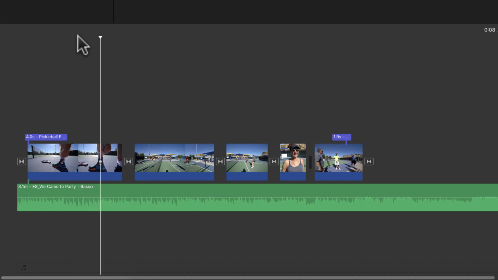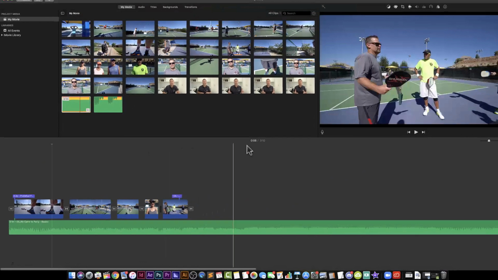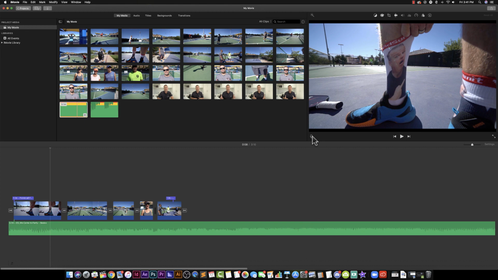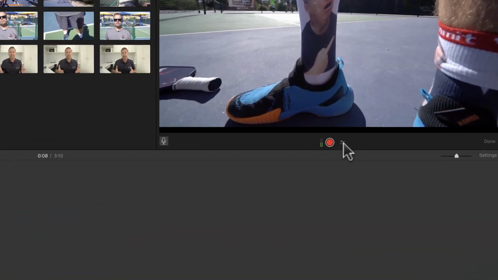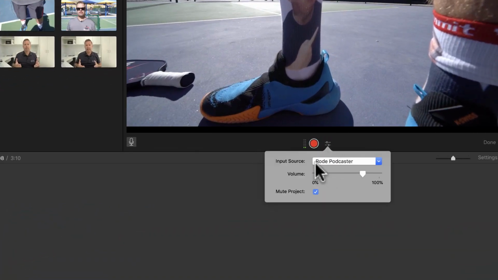Or if you just want subtle music in your video and you want to have a voiceover, then what you're going to do is click on this little microphone, and you can record your voice. Make sure after you click the microphone to hit these two little dials that is your settings, and make sure the mic is connected that you should be using. Also, make sure that you have mute project checked.